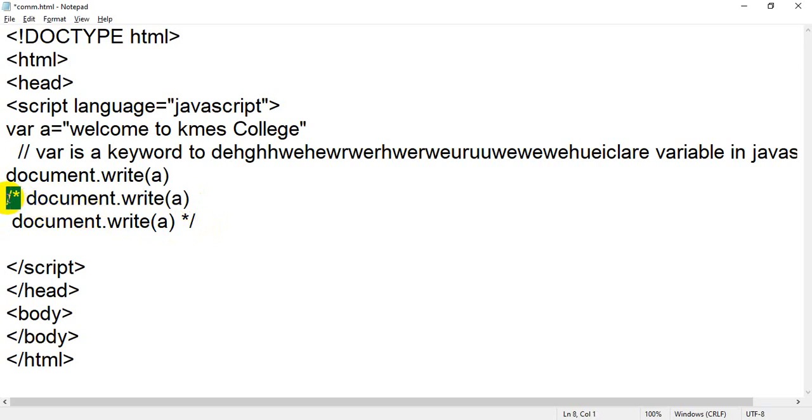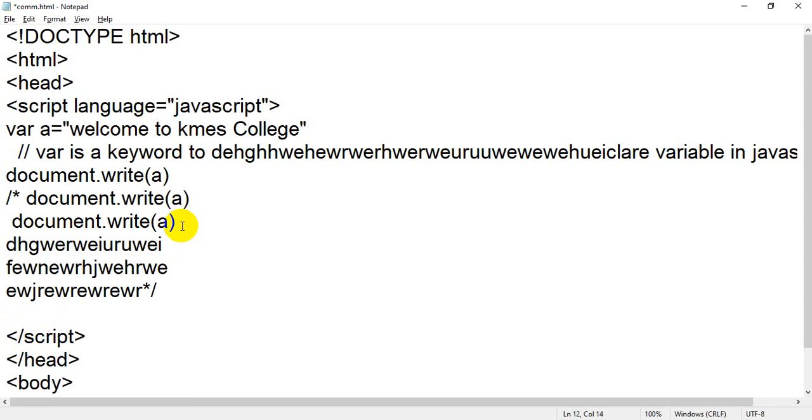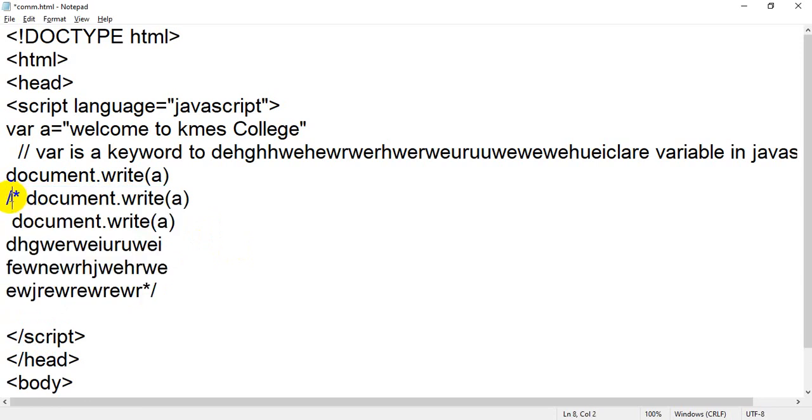I am going to use a multi-line comment. Which lines do you want to comment? For example, you have n number of lines and you want to comment these lines. At the start you have to write a forward slash and asterisk symbol, and at the end you have to write asterisk and forward slash. Now these lines will not be executed or read by the compiler.